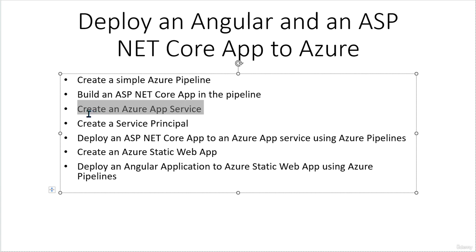We will then create an Azure App Service in the Azure Portal. Then we'll create an Azure Service Principal. We will deploy our ASP.NET Core app to that Azure App Service using Azure Pipelines.